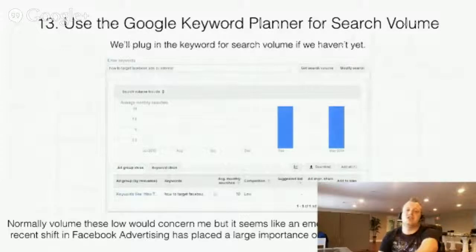Step number 13 is to use the Google Keyword Planner for search volume. So we're going to plug in all the keywords and go and grab the search volume. Now normally volume isn't going to be a big concern because this seems like an emerging keyword, right? So how to target Facebook ads by interest. The volume is going to be a little low because interest targeting in Facebook is new. Also, I know that a recent shift in Facebook advertising has placed a large importance on interest as a targeting method.